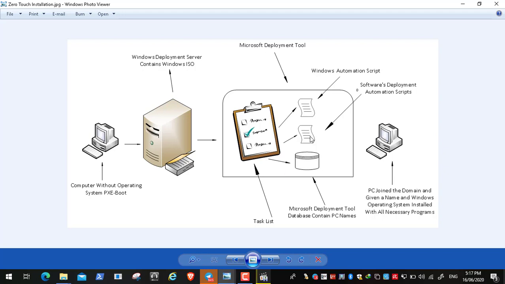Okay, and then after that also through the Windows automation script, this will join the PC to the domain. So at the end we will get a PC joining the domain, given a name, and with the Windows operating system installed with all necessary programs. Okay, so this is the final result.